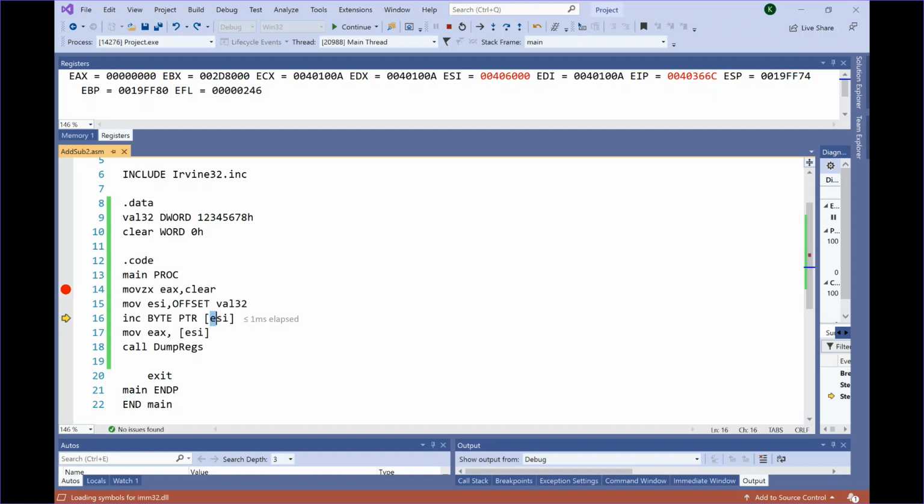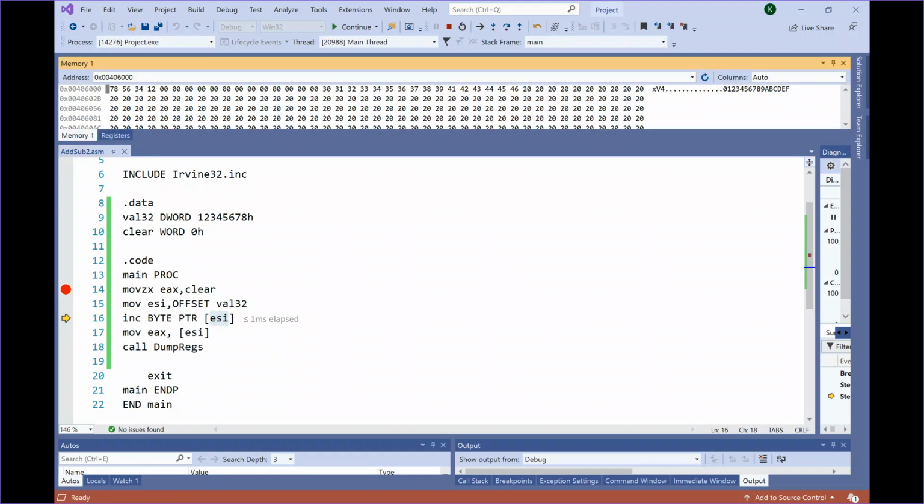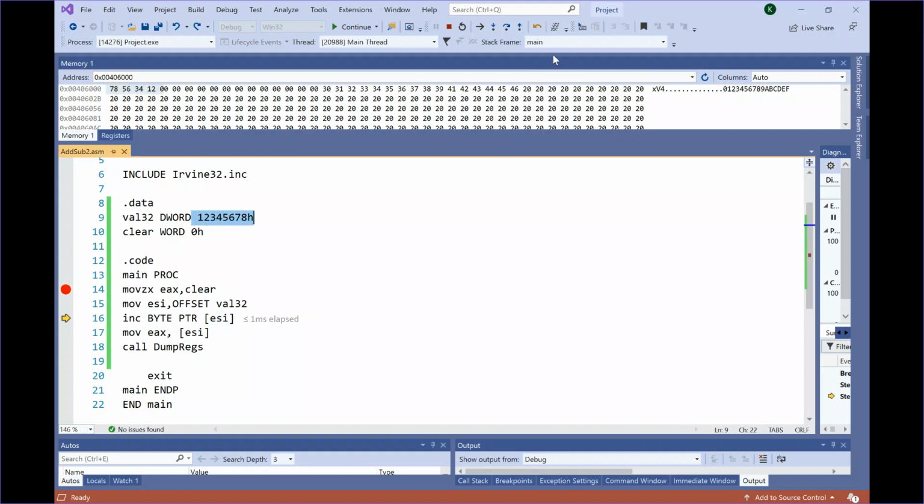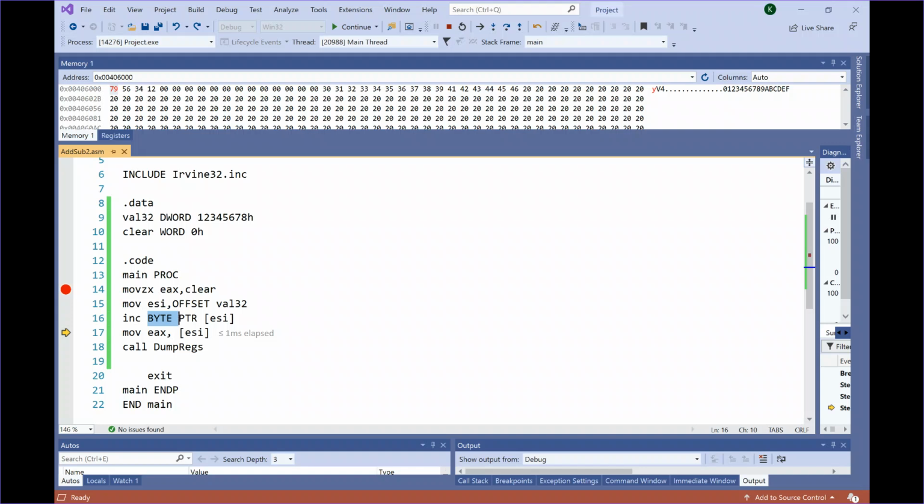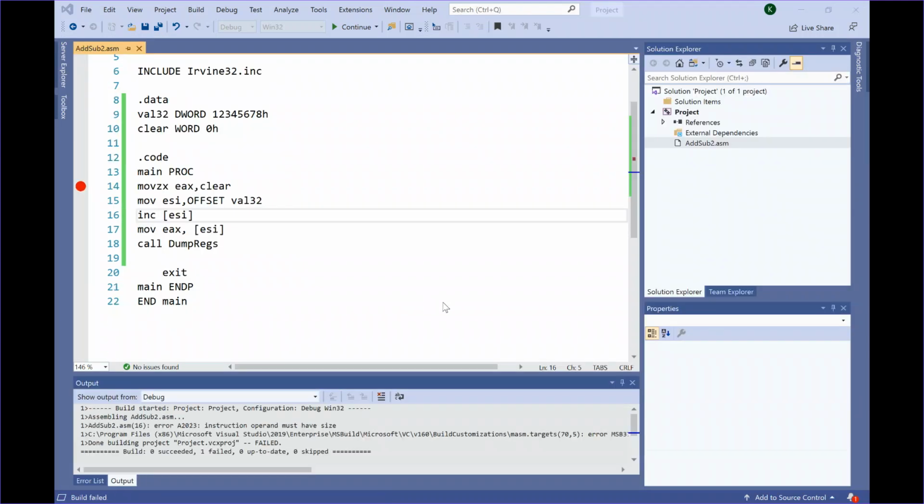So that means you're going to increase your ESI value here. So let's look into memory. Your ESI value is 1, 2, 3, 4, 5, 6, 7, 8. Right? So after I INC increase, it will become 1, 2, 3, 4, 5, 6, 7, 9. Right? So this is what happens when using the increase. But let's say if I delete the byte PTR and I try to run it again, then what happens?